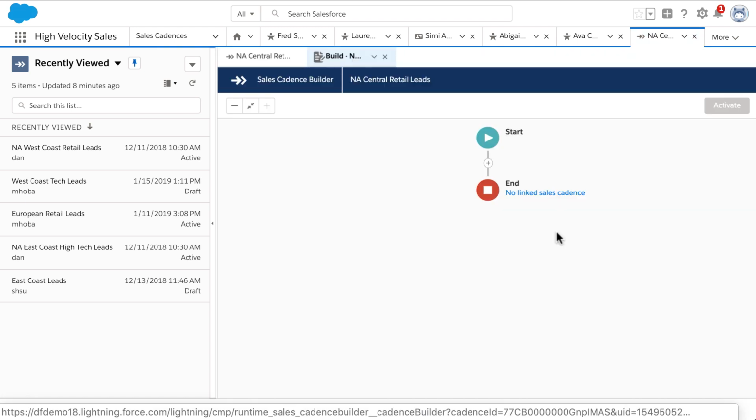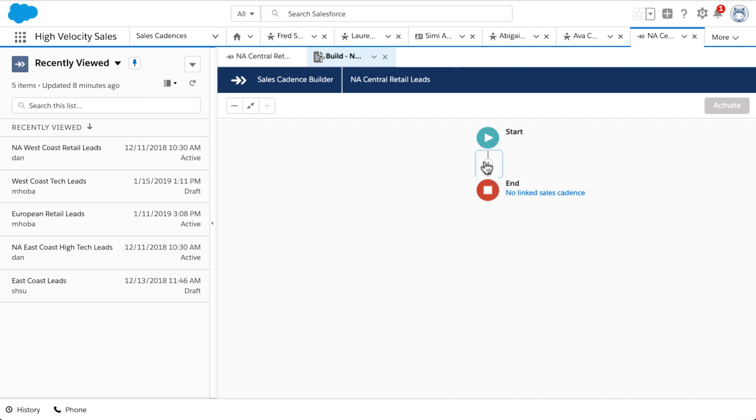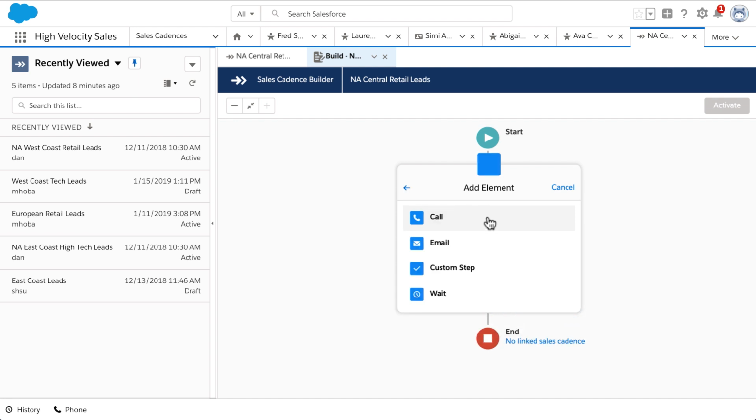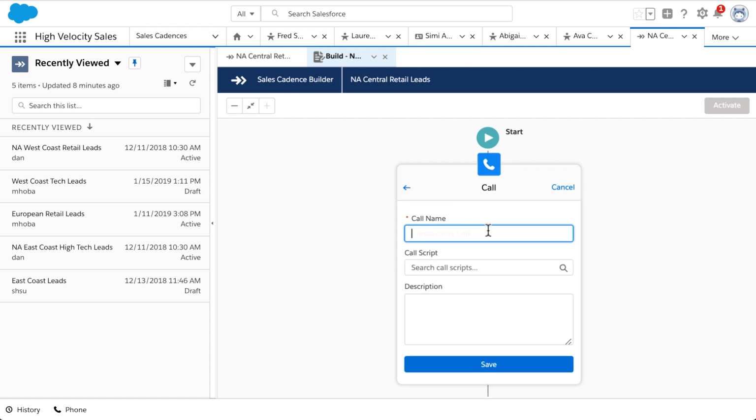Next, you can start adding outreach steps in the Sales Cadence Builder. Just click the plus icon to add an outreach step. For the first step in the sales cadence, we'll add a call step. A call step is a sales action, so we'll click Action. For the call step, we'll add a name and a description.